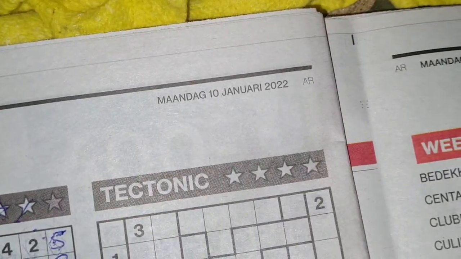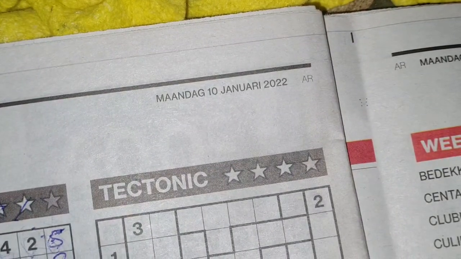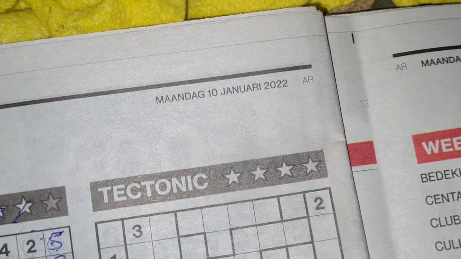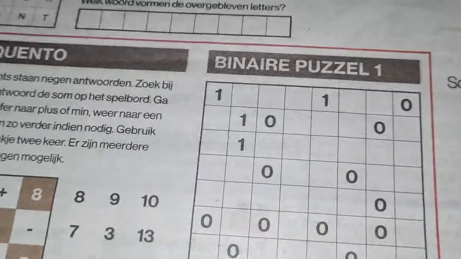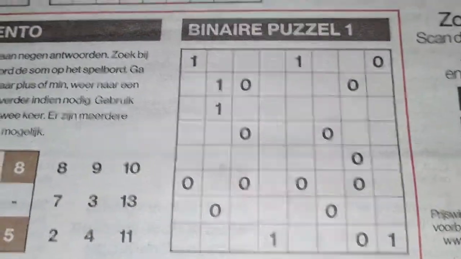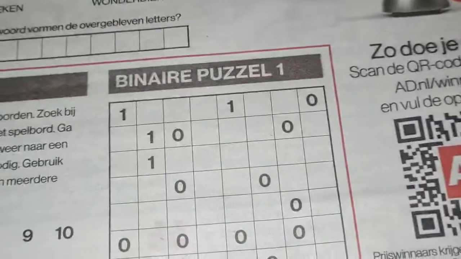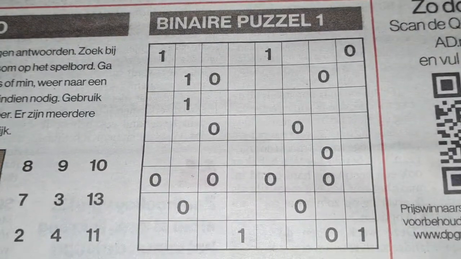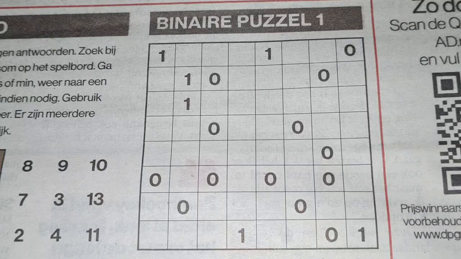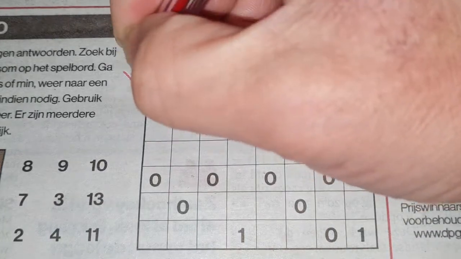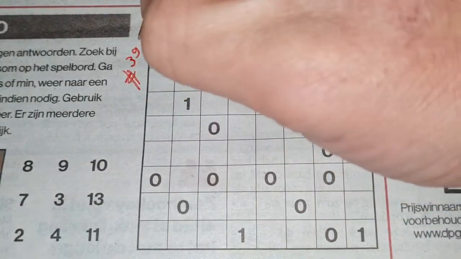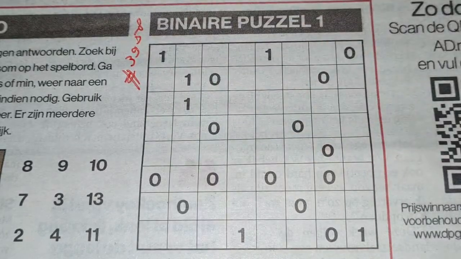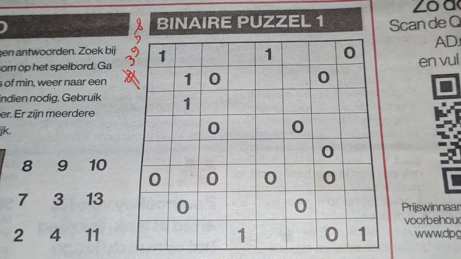Yes, Monday, January 10th, 2022. We have here the second puzzle. The first puzzle I have already solved. The second puzzle I will do is a binary puzzle. Binary puzzle number, well, this will be number 3958.